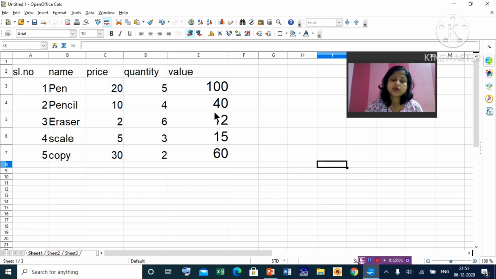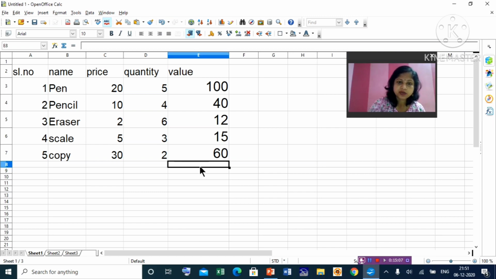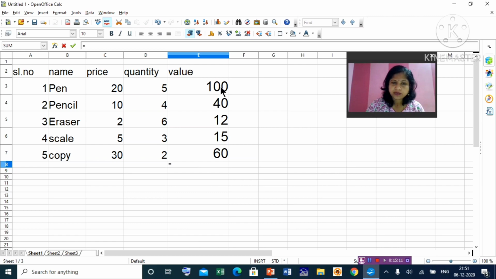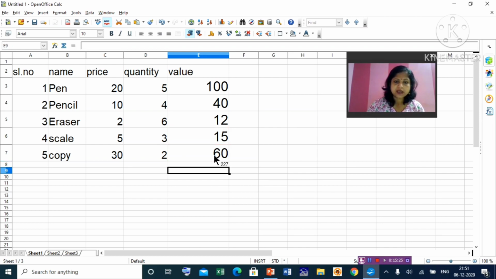Suppose you want to know the total value, the total money I have spent. So here suppose I do the total. Put an equal to symbol. Then this cell, then give the plus symbol, then this cell, give the plus symbol, select this cell, then give the plus symbol, this cell, then this cell. After that you just press enter key. You will find the total value.